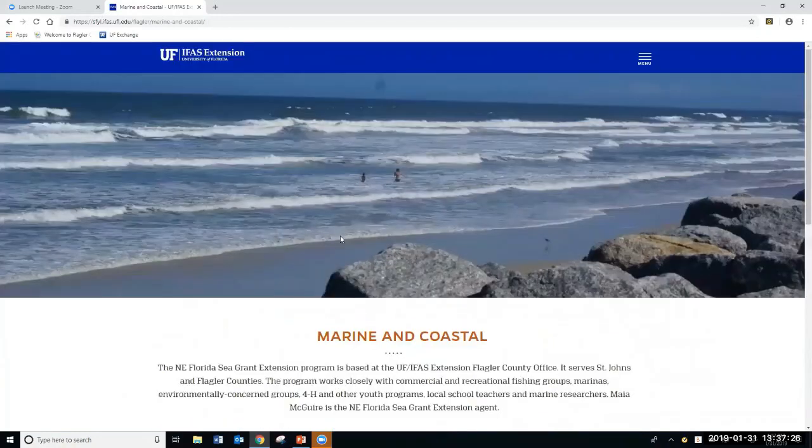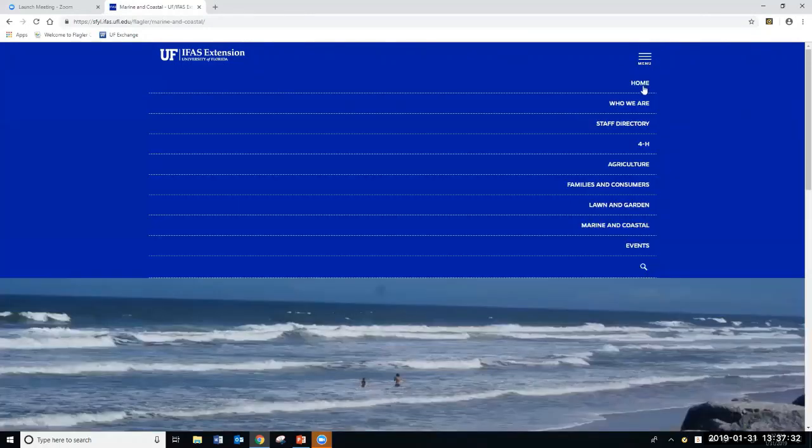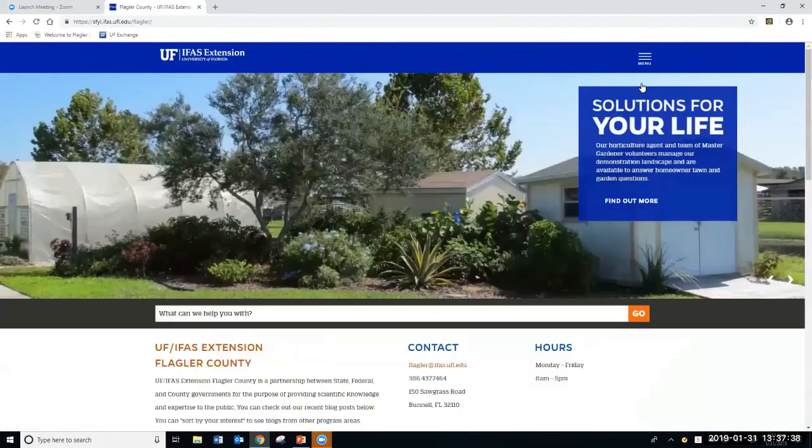Okay, if we want to go back to the main Flagler County Extension page again, we're going to go back to our hamburger and click on Home. It takes a second to reload, and then here we are.